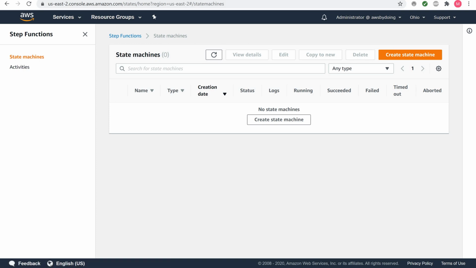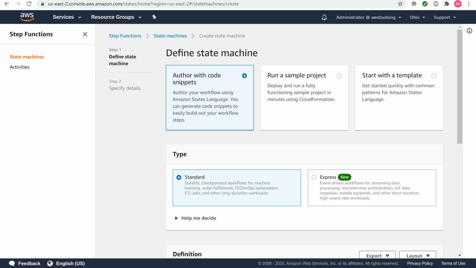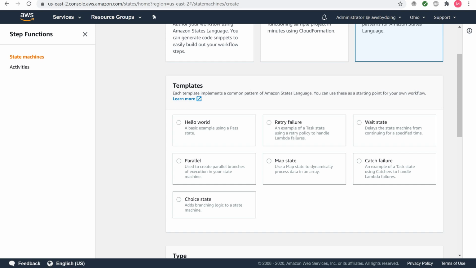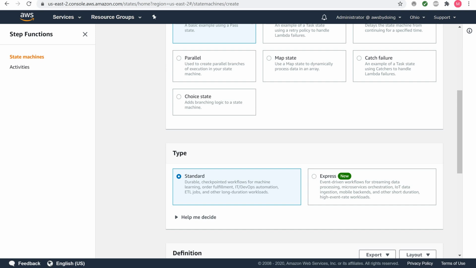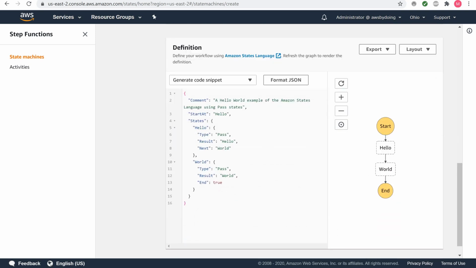Click Create State Machine. On the Define State Machine page, choose Start with a Template, and then choose Hello World. Under Type, choose Standard. Then review the state machine definition and the visual workflow. You cannot change the state machine type, Standard or Express, once it is created.